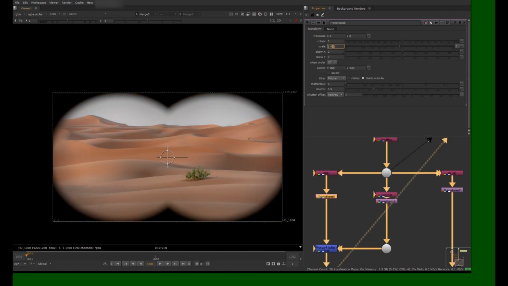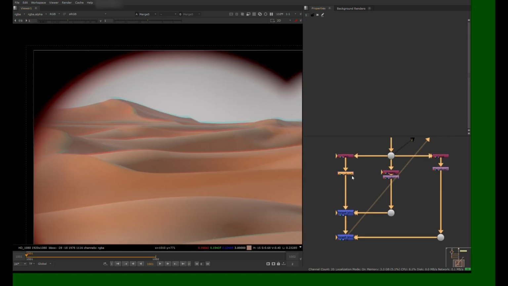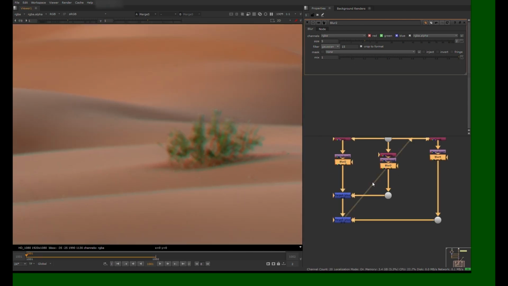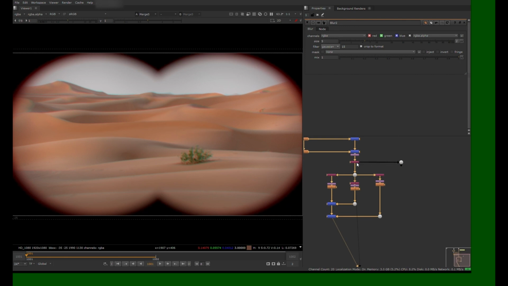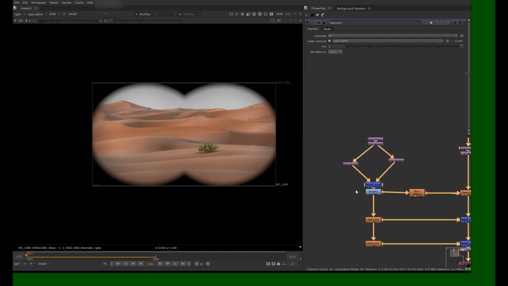Now when you adjust the scale in the red transform, you will start getting the desired offset in red. Blur all of them a little. We only want this effect on the outer frames of the binoculars, so let's key mix back the original image where we want it. Use the original shape of the binoculars as a mask input to do this.